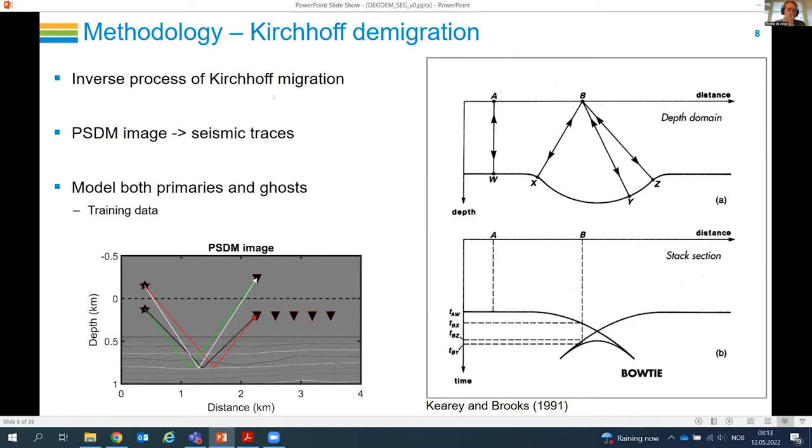And for those of you who are not familiar with migration, what you usually do is go from the recorded seismic data in the time domain, and you transform that into the depth domain, also with the goal to correctly position the reflectors in the subsurface. With this method, we can model both primaries and ghosts, which we will use for the training data.